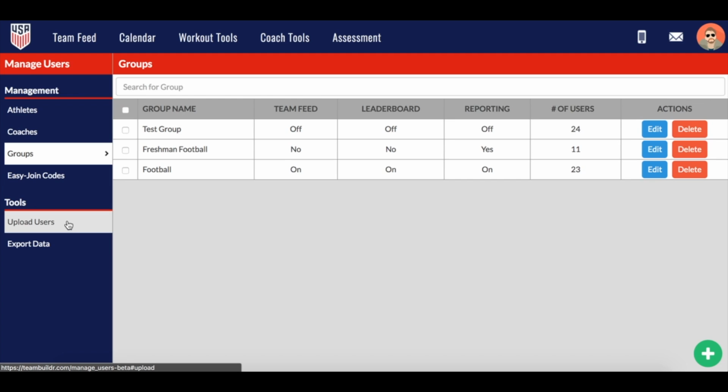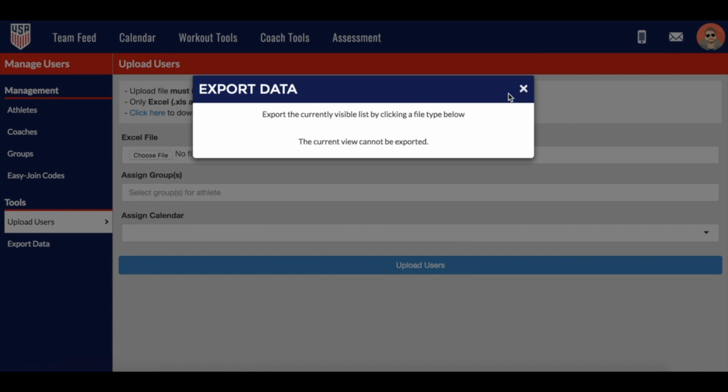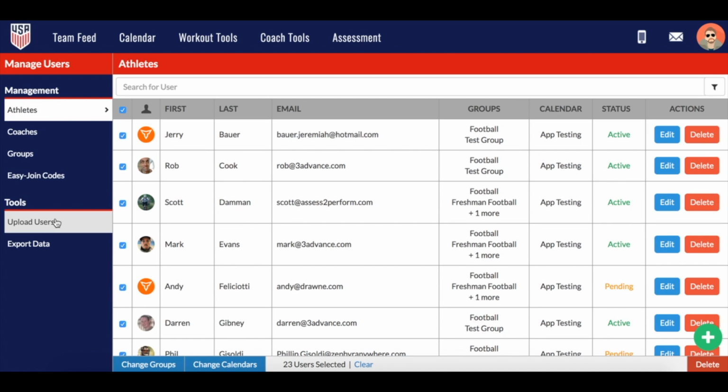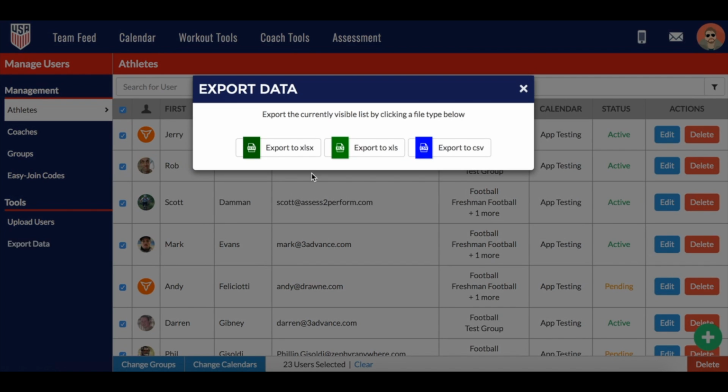When it comes to uploading users, you can upload users here just like before, just with a different type of dialog panel, and then you can export data. If we go back to that athlete view, check everyone off and hit export, we can export everyone out. Let's go ahead and export this, and then it will give us an option to do an Excel spreadsheet, XLS, or a CSV, which is nice.